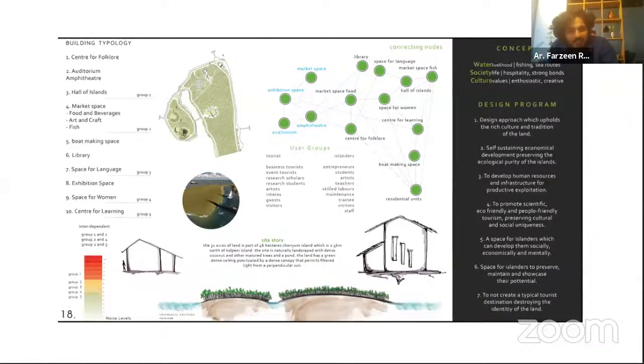So here you have the user groups, the connecting nodes, and my site, which was a part of an island called Cherium Island. So the site stories. This is how you need to break down each and everything: the user group, the connections, the circulations, and all those things.